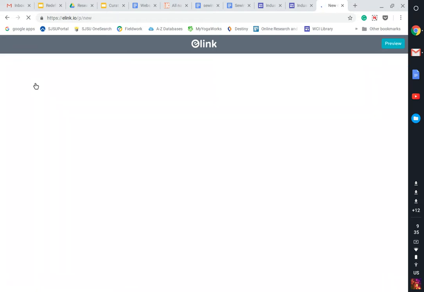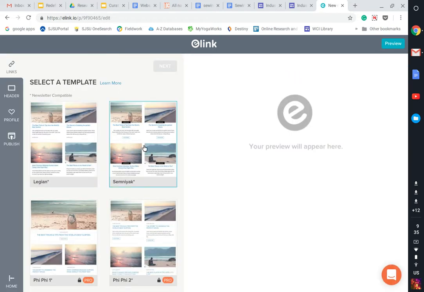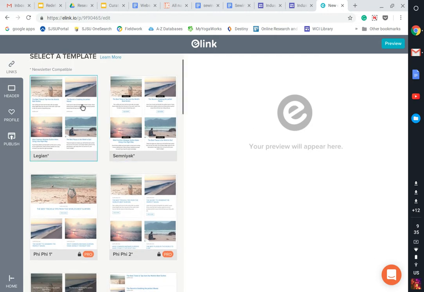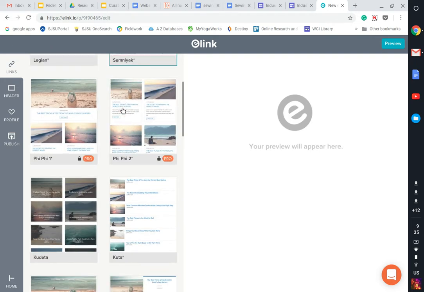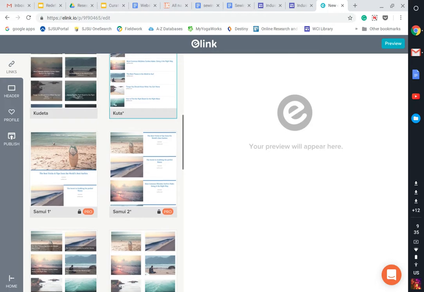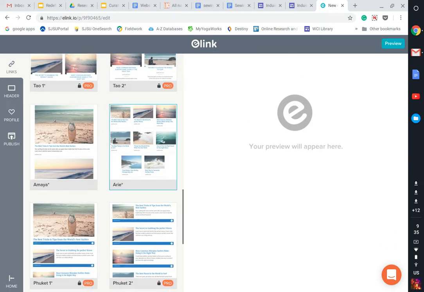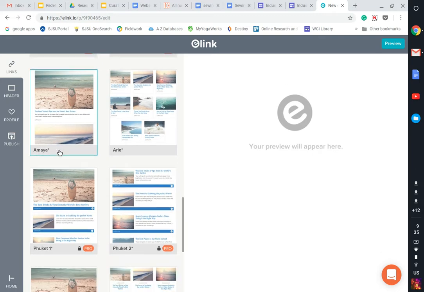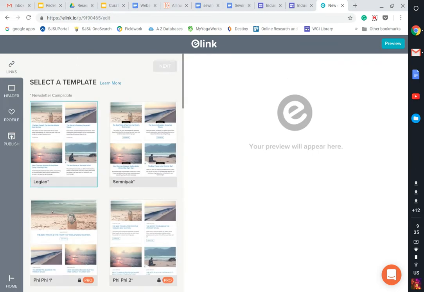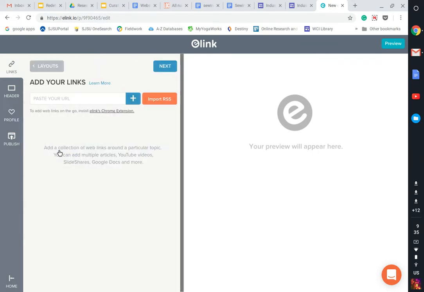Once you get to your new eLinks, the first thing you'll have to select is a template. I need you to select one that allows you to show your description of the article. So that's Legian, Semniak, and there was one more that was not a pro, and Amaya can be used. So just those three, unfortunately. Select your template, and then you'll begin pasting your URLs. It doesn't matter which order you do it.